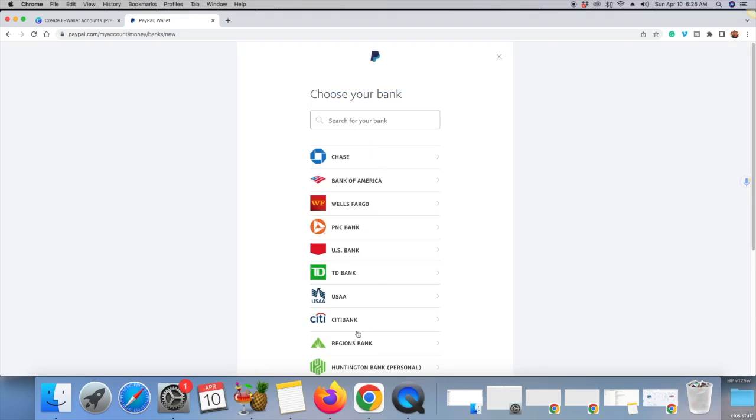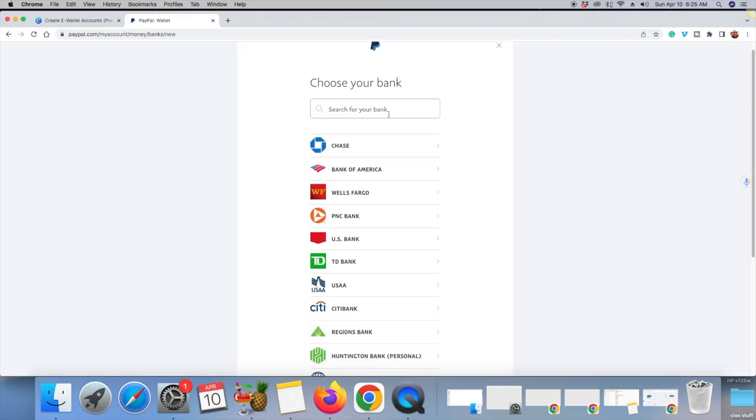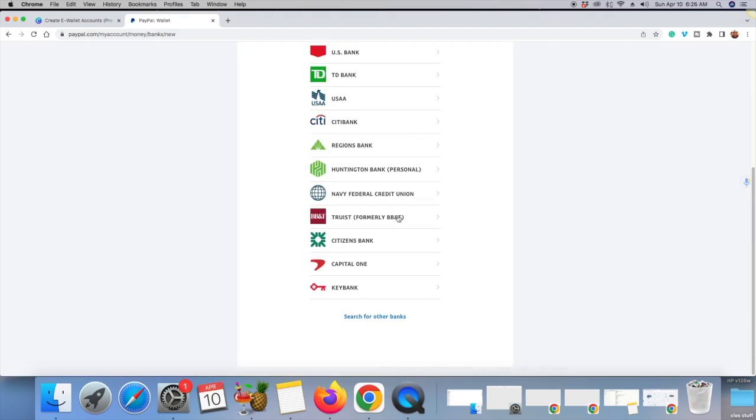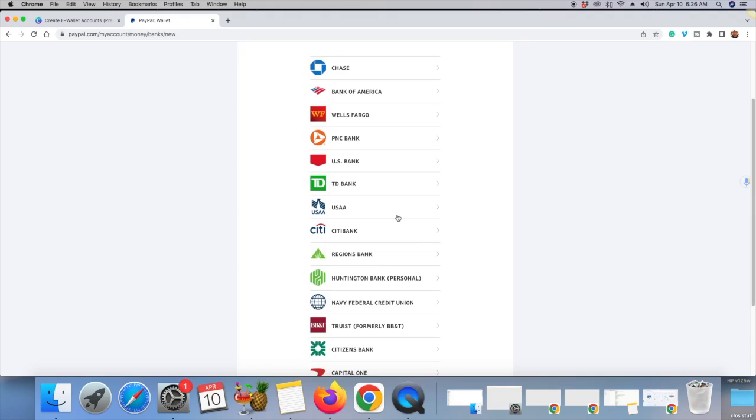Okay, you're going to go ahead and choose your bank right here. If you don't see your bank, you're going to just type it in right here, and do the same thing. It's going to take you to your bank. You're going to log in, accept the terms, just like on the last one, and then it'll be linked. Self-explanatory.